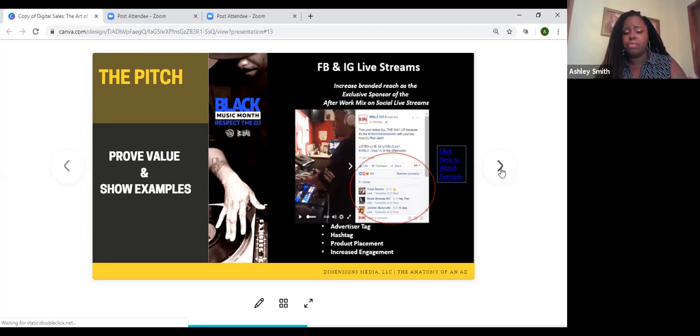So if I'm going to read verbatim off these slides so you can see how selling the benefit, proving the value helps you to win the sale. So you're going to increase branded reach as the exclusive sponsor of the Afterwork Mix on social live streams. The Afterwork Mix was something that our programming did on a daily basis anyway over the airwaves. It was my job to monetize that and bring it to life over social.